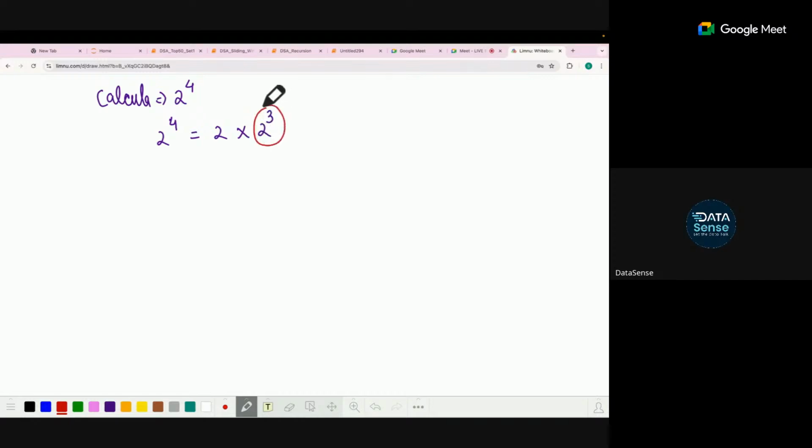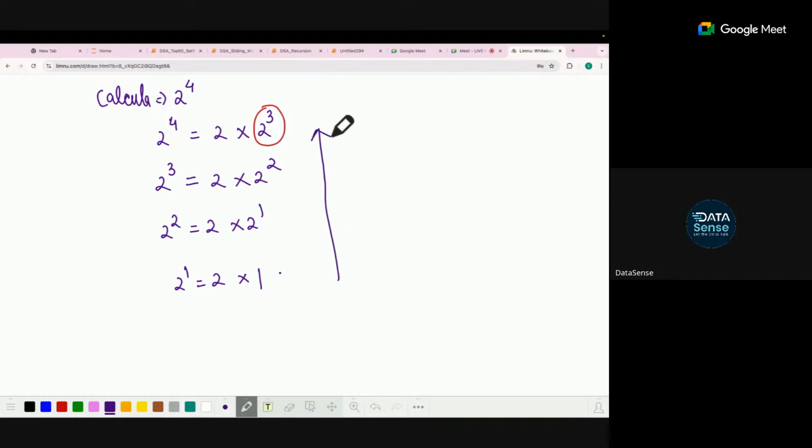Then this 2 raised to the power 3, I can further write down as 2 into 2 raised to the power 2. 2 raised to the power 2, I can write down as 2 into 2 raised to the power 1. And 2 raised to the power 1, I can write as 2 into 2 raised to the power 0. We know that 2 raised to the power 0 is 1. So this becomes 1, this becomes 2, this becomes 2 into 2, 4, right? And that's how you will back propagate and calculate the values above.